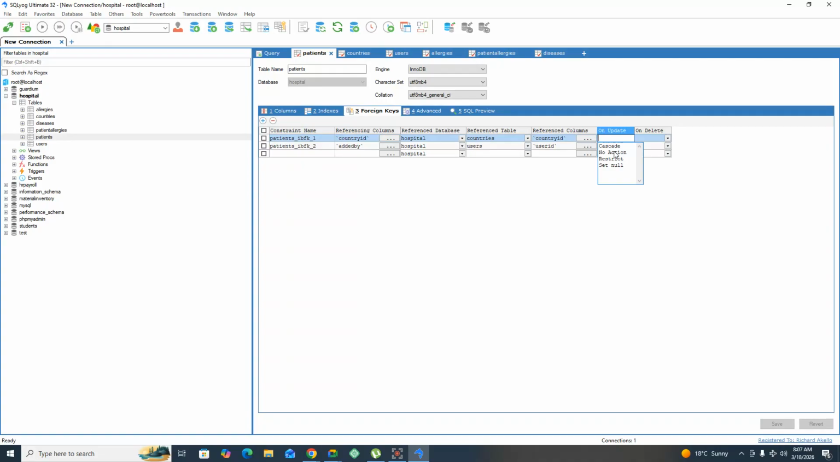No action means leave it as it is, but then that could create what we call orphan records, and that's a problem. Restrict means don't allow that to change, and of course set null means whenever that changes, you set the ID that was referenced to null. So by default, it is cascading, so I'll leave it at that.